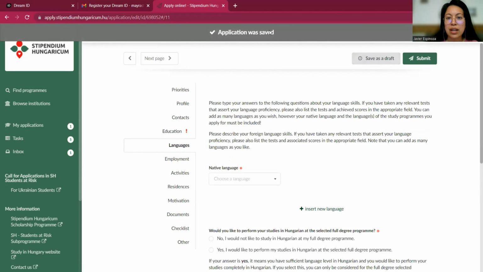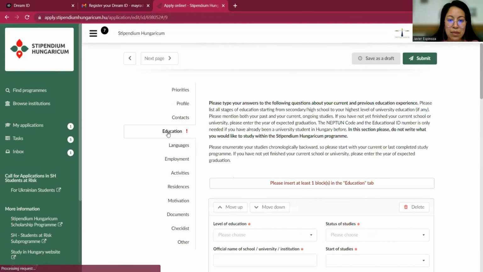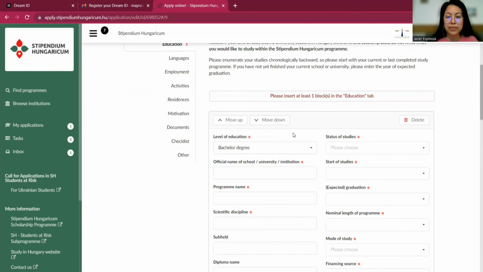Then I have to complete the language. Make sure your information is already saved. Yes, at the top of the screen it has to appear that it's saved. My native language, of course, is Spanish, so I complete that field.